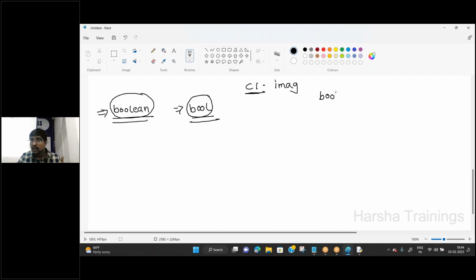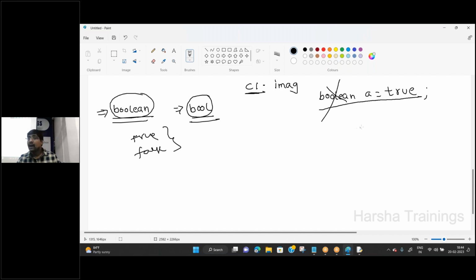Suppose, coming to Java, Boolean a is equal to true. Boolean gives two values, true and false. This is the syntax in Java, but in Python we do not declare the type. a is equal to True, b is equal to False. That means here a is a Boolean variable, b is a Boolean variable.